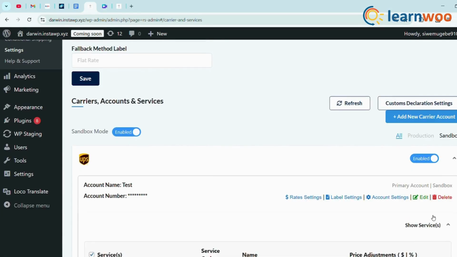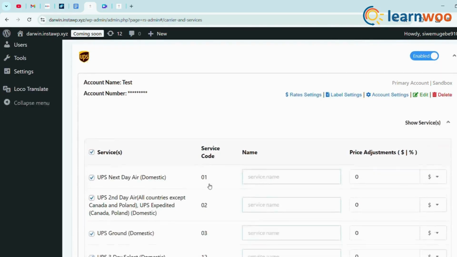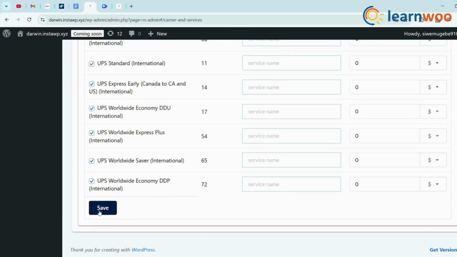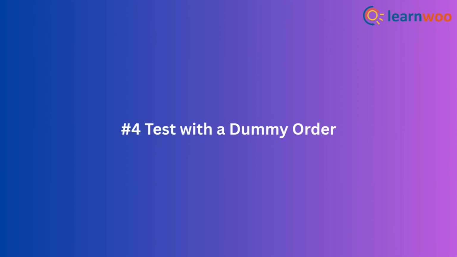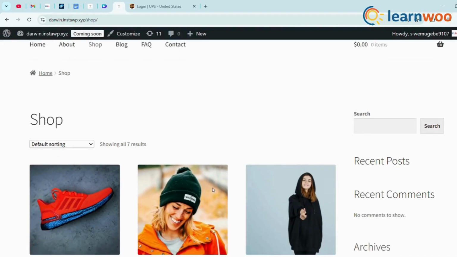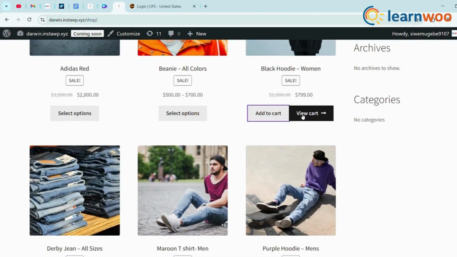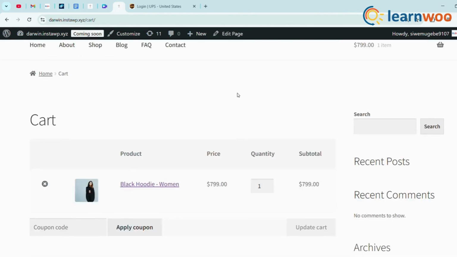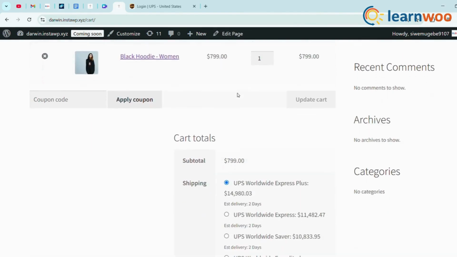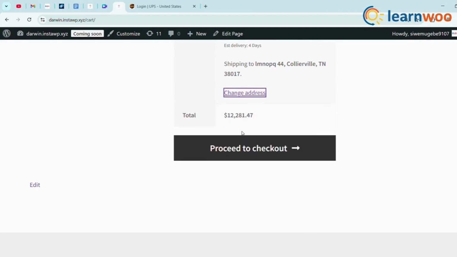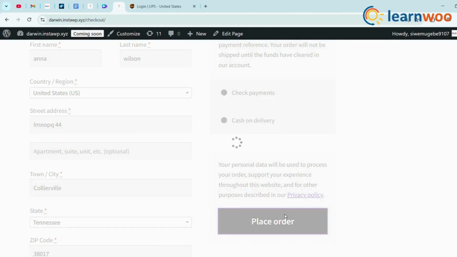Now under Show Services, a list of UPS services is listed. Select the required ones as per your need and click Save. Step 4. Test with a dummy order. Now go to your website on the shop page. Place an order and view the cart to check whether the UPS carrier service is listed based on your updated shipping address. Now, we will see real-time UPS rates at checkout. Proceed to checkout and place your order.